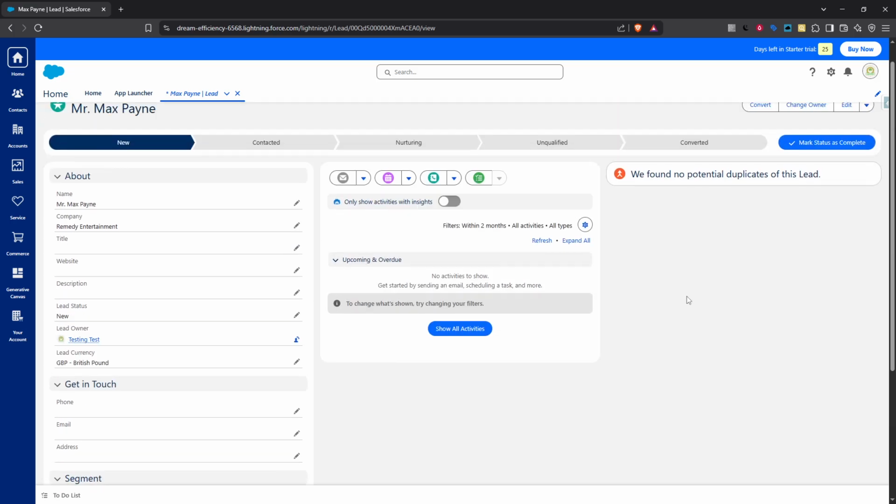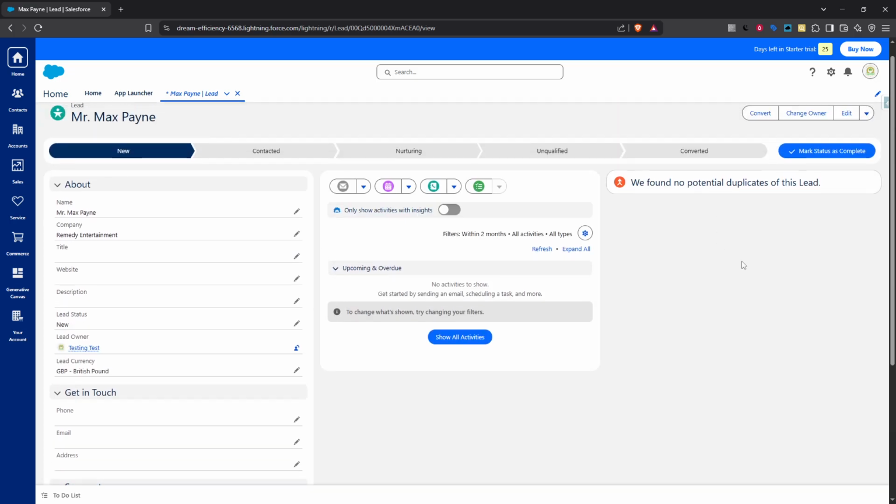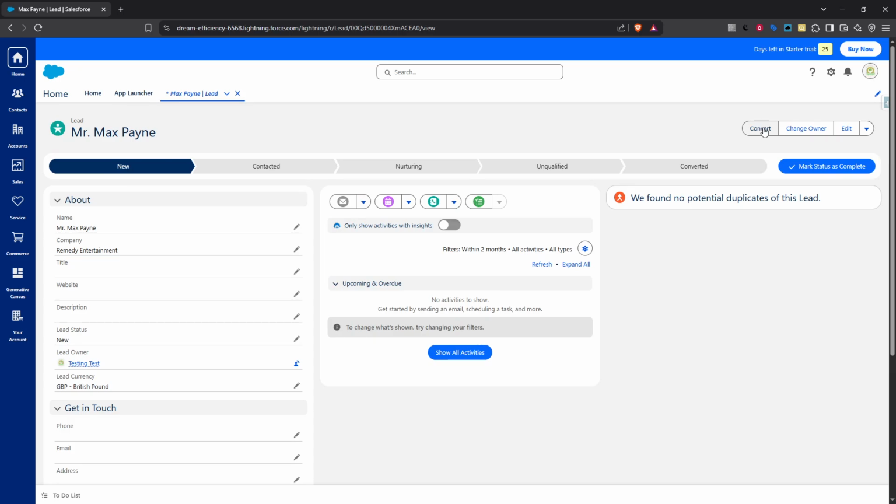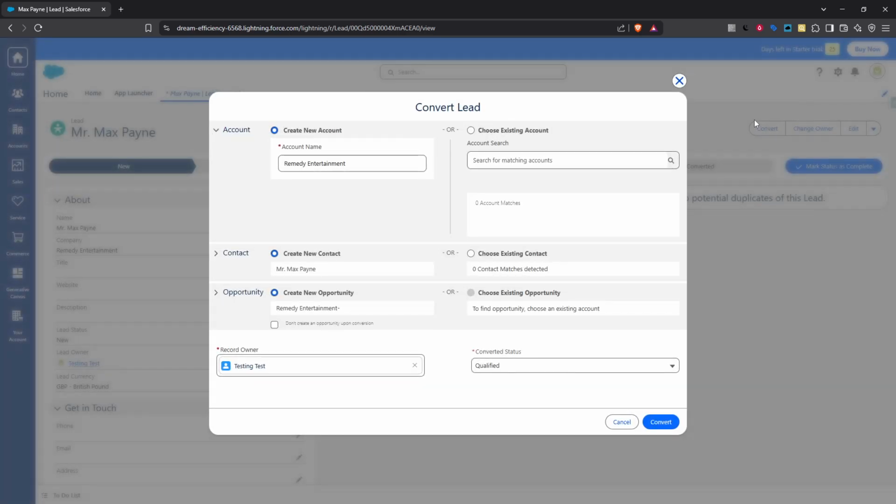With the lead record open, look for the Convert button. This feature is commonly found in the top right corner of the lead record page. Clicking this button will initiate the conversion process and guide you to the conversion window. Remember, this step is crucial as it transitions your lead into the next stage of the sales pipeline.